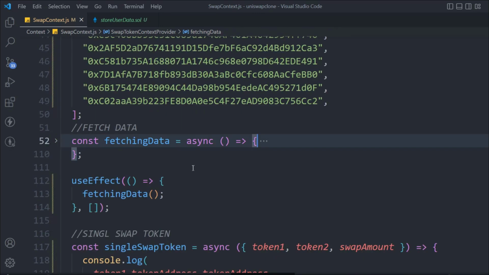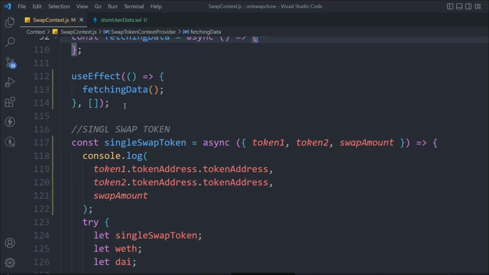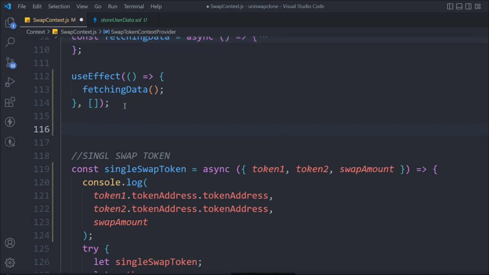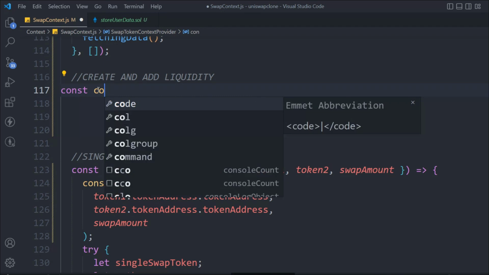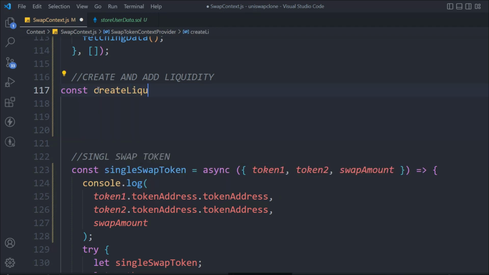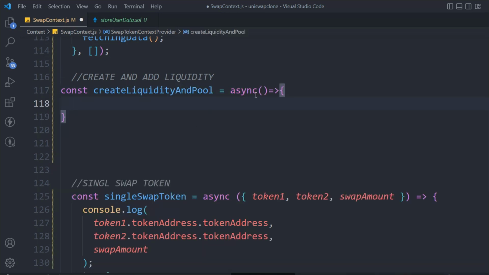It looks pretty fine to me, and now we can actually start working on the create and add liquidity function. So we'll say that looks fine to me. Let's bring this swap down here, and I'm going to write it down. Right now, I'm going to create a function, let's say create liquidity and pool, because this function will do both things. It's going to be an async function, and in this function we're going to pass a couple of data.